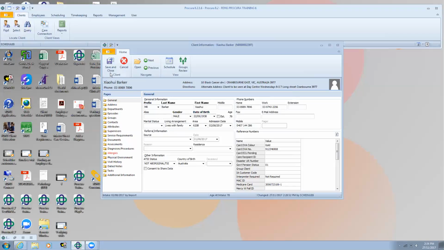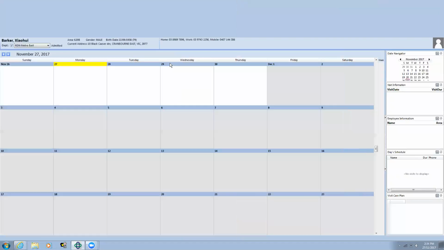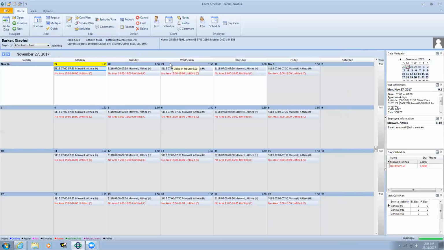At the very top of the client screen, we have the option to go directly to the client schedule. If I press the schedule button, this is going to launch Mr. Barker's personal schedule and show me any visits that we have scheduled in for that particular client.